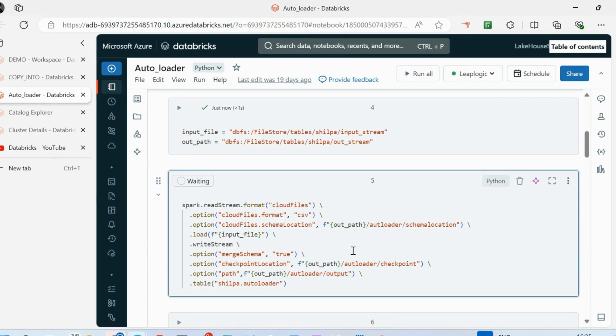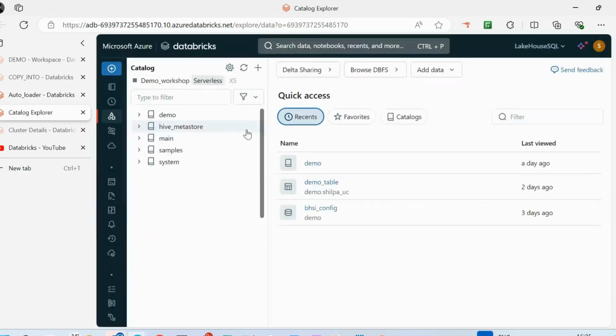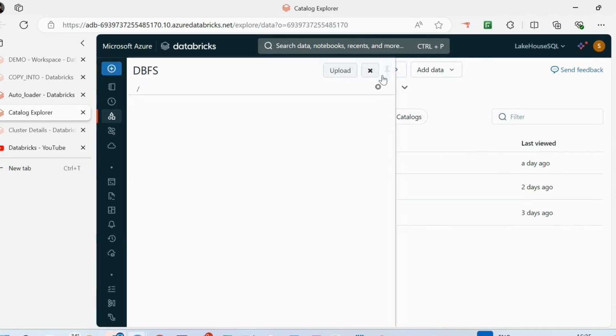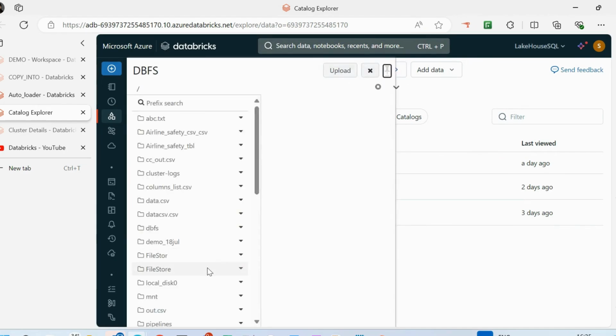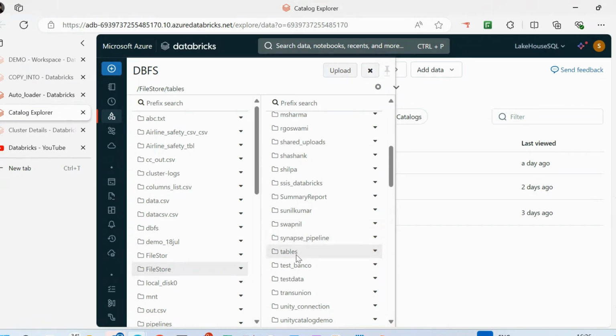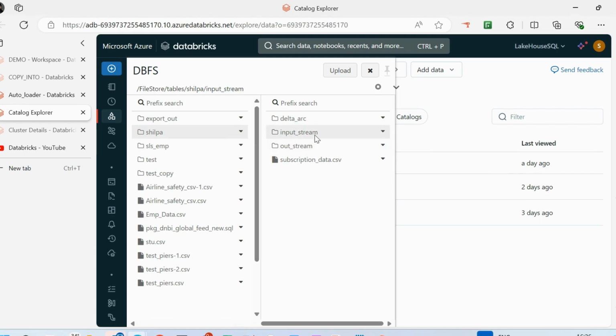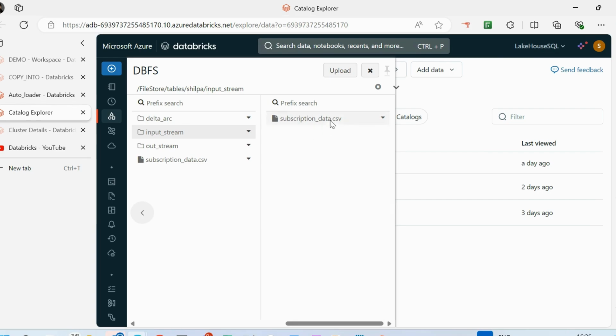So if I run this particular command, first of all, you will see the schema location. Checkpoint will come once a checkpoint is created, and the output folder. If I go to my catalog explorer, I have my FileStore. Inside my FileStore, there's tables. Inside the tables, I have this Shilpa folder in which I have my input stream. In this input stream, I'm reading this subscription data.csv. And in my output stream, I will be saving my data.